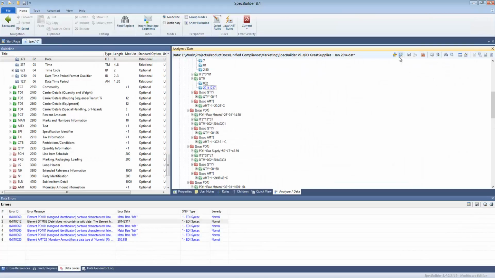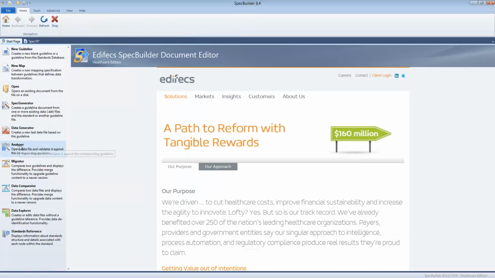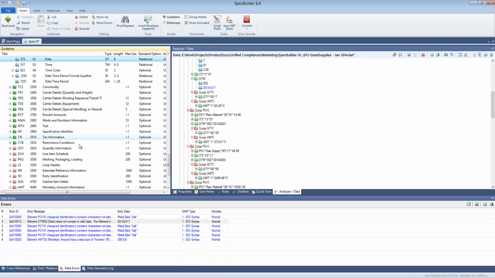What we can also do, this is the second button in the toolbar, it is called Analyzer. We can launch the Analyzer from here. This is the second way of executing the Analyzer, which I mentioned at the very beginning. So you can start from here, or you can create a guideline or use the existing guideline and then assign the data file to that guideline to analyze.